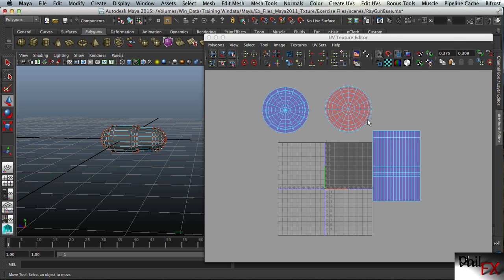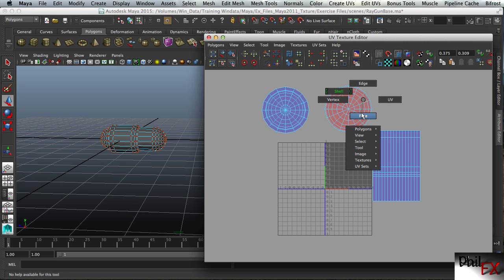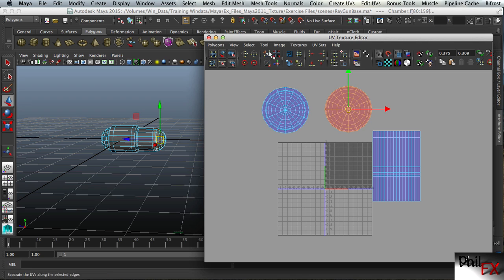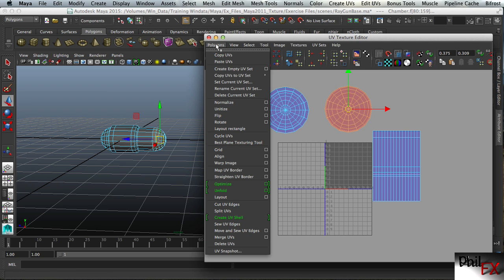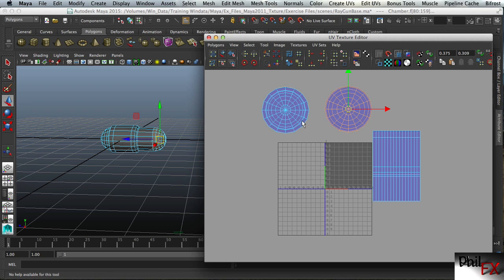and I need to flip this so that all of these are the same way. So the way you do that is really quite simple. I go in and I just say face, and I select all of these, and I go up here to polygons and I say flip. And when I flip that, now all of these are the same color.